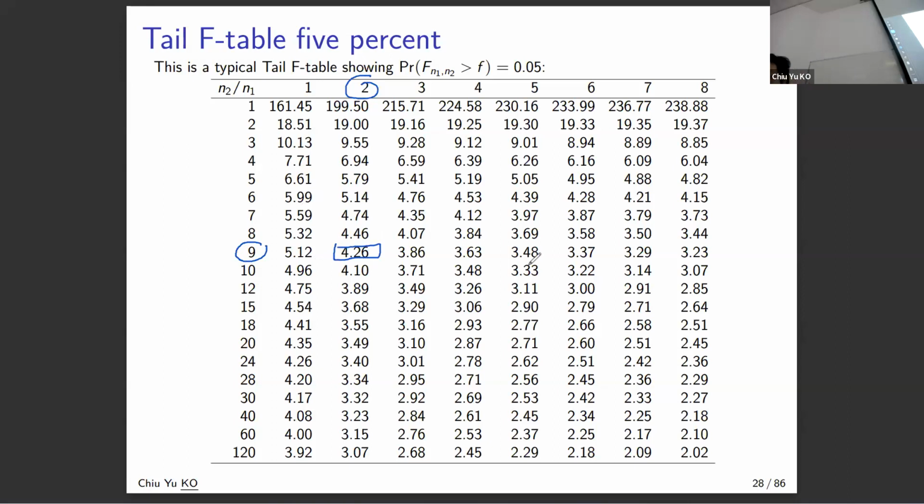Okay, so that's how I got that number from the table. Is that okay? So I guess that's pretty much for the exam. Okay, and up to here.